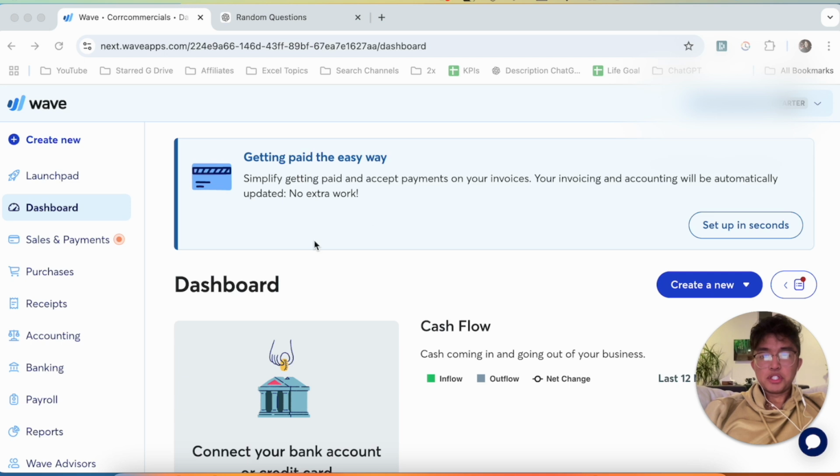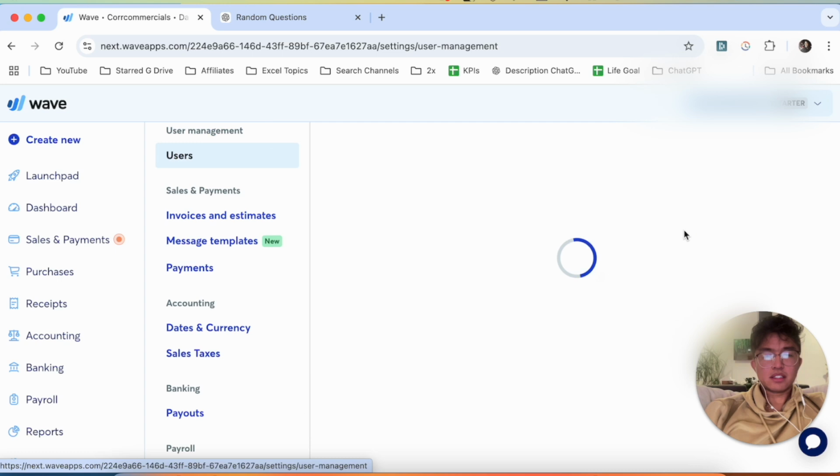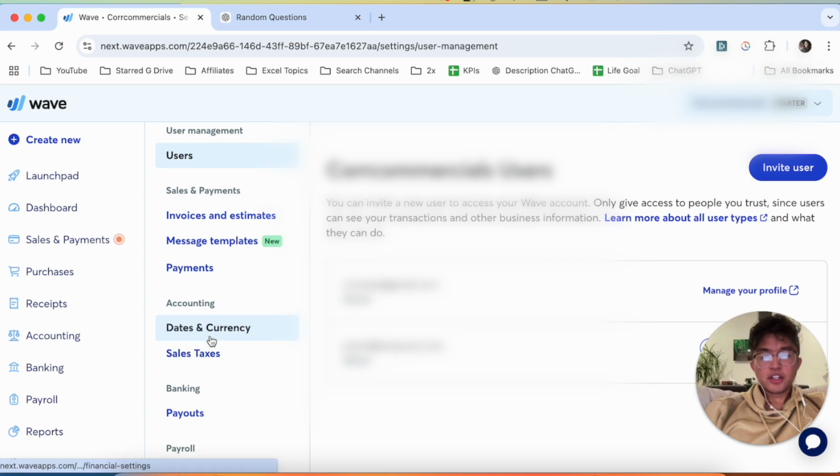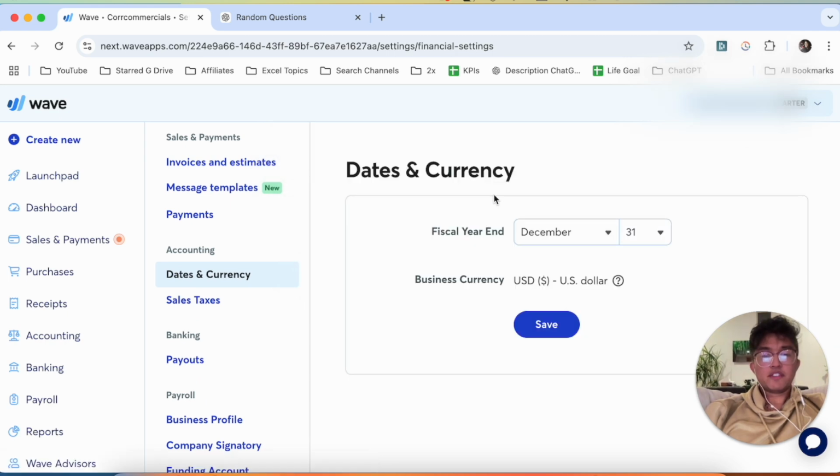Now, once you log into your Wave apps account, this is what it's going to look like here. Now on the upper right hand side, you want to click on your business name and toggle down this button. The next thing that you're going to do is click on business settings. And then from this page here, you're going to go ahead and scroll down to where it says dates and currency. So from dates and currency, you're going to see this option here that says fiscal year end, December 31st.